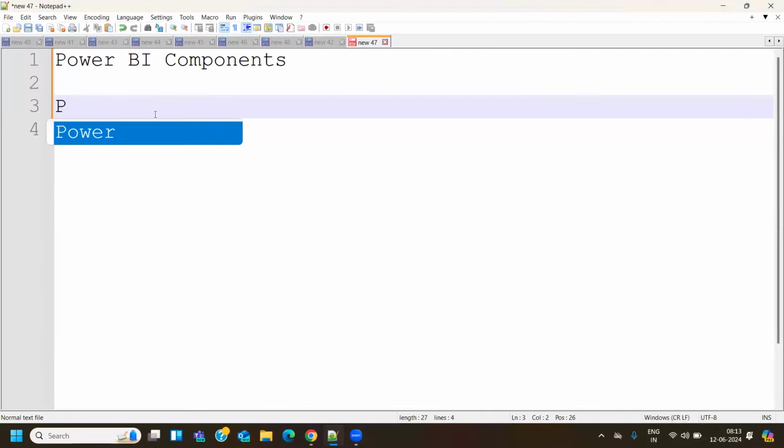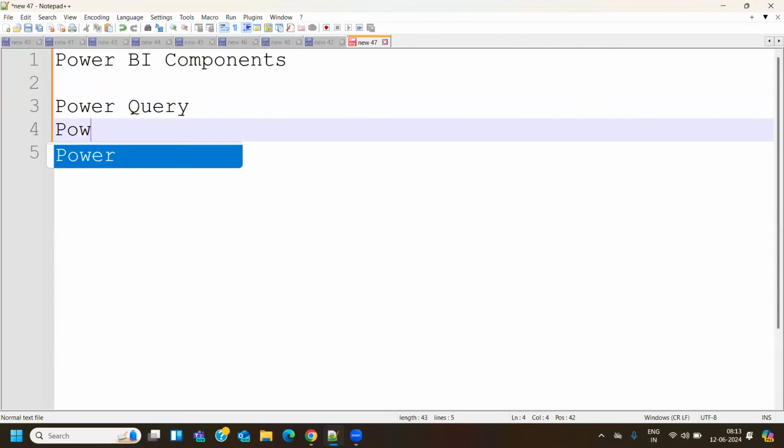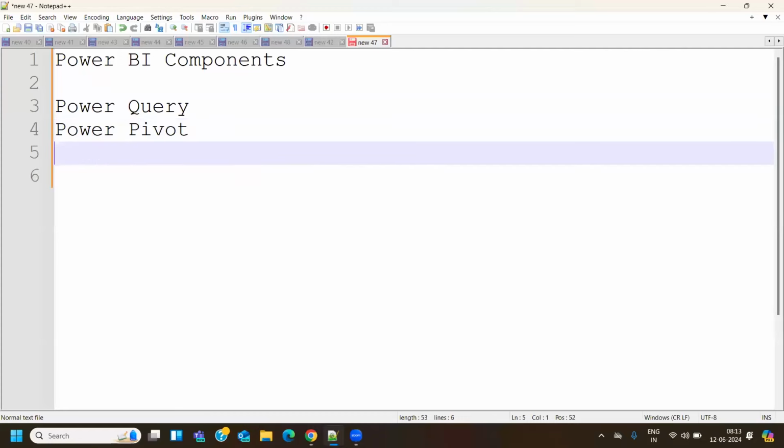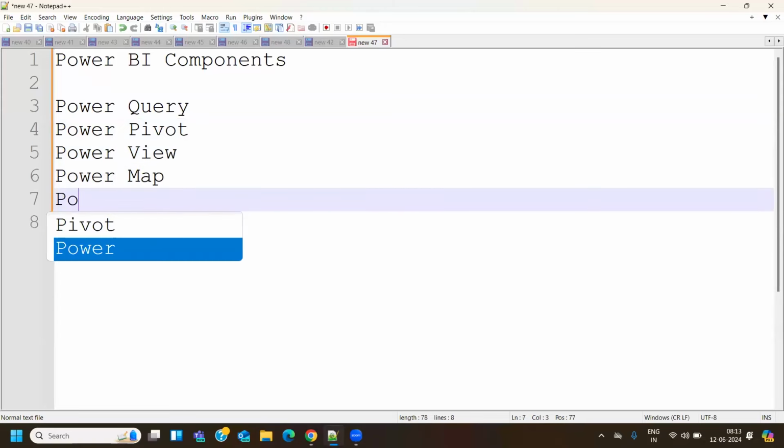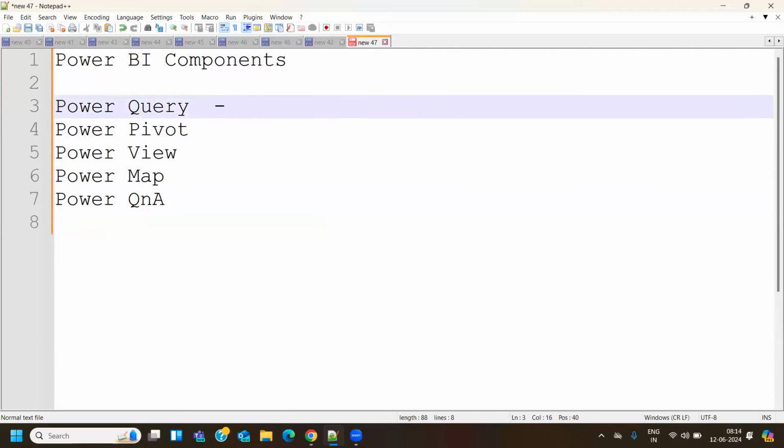Now, what all components are there in Power BI? If we can recall yesterday's session also, what all components are there in Power BI? We have Power Query, we have Power Pivot, we have Power View, we have Power Map, we have Power Q&A. Now here the Power Query component is an ETL tool, which can be used for cleaning, loading the data. So all that transformations can be done. Usually what we call as transformations in Power BI can be done using this Power Query tool.